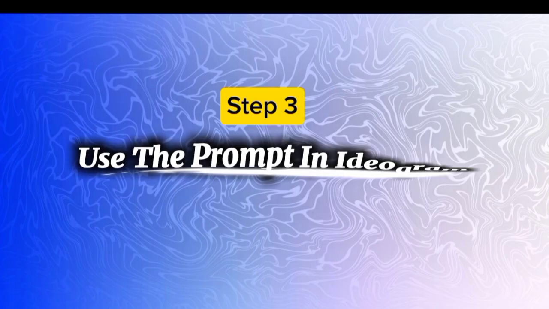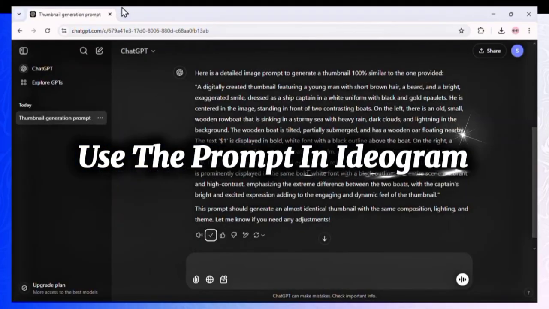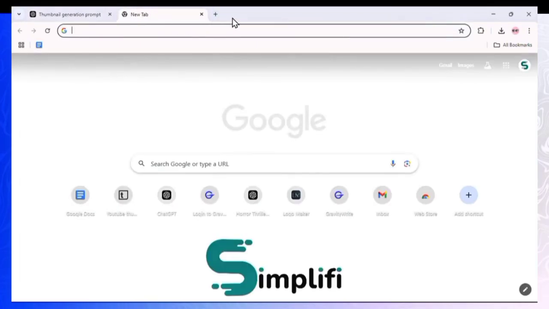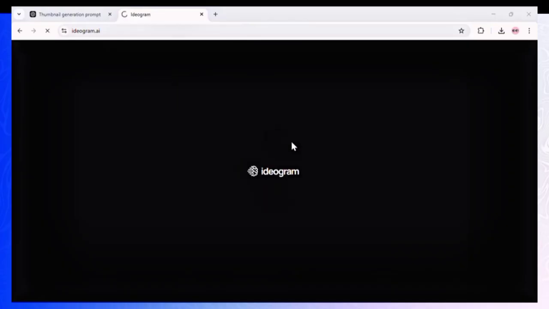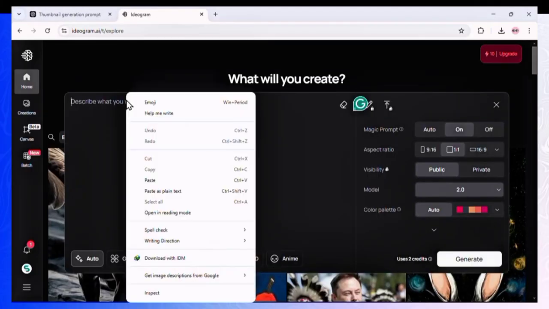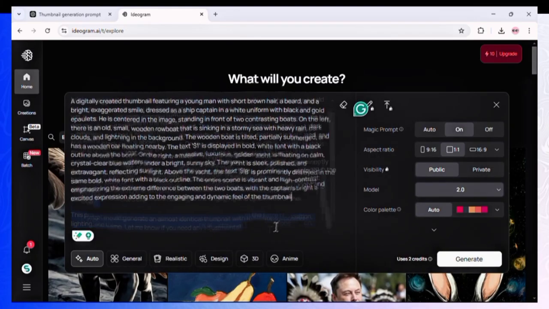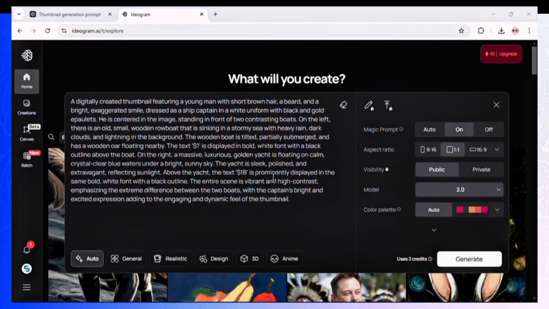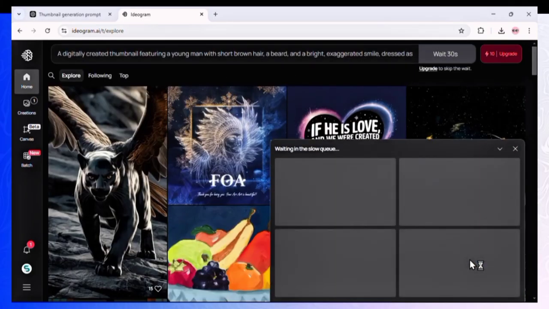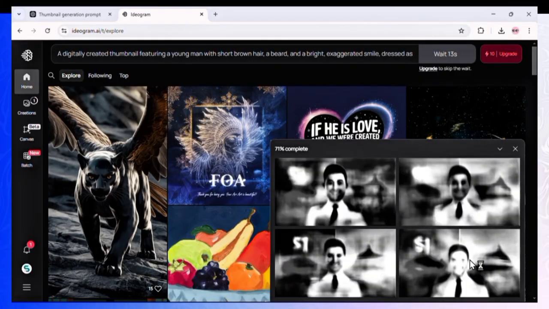Step 3. Use the prompt in Ideogram. Next, copy that prompt and go to Google and search for Ideogram AI. Paste the prompt there. Here's the magic: you can customize the text, change the color, and tweak the style right inside the prompt. When you're happy with it, just hit generate. In a few seconds, Ideogram will create 4 stunning thumbnails for you.